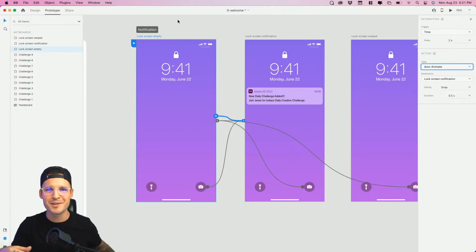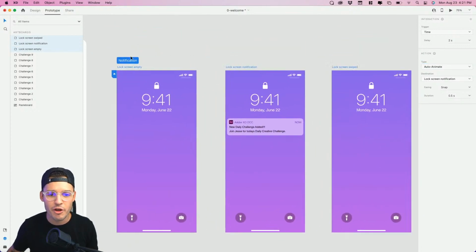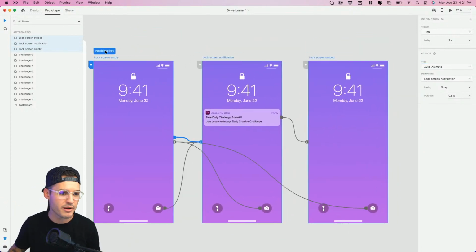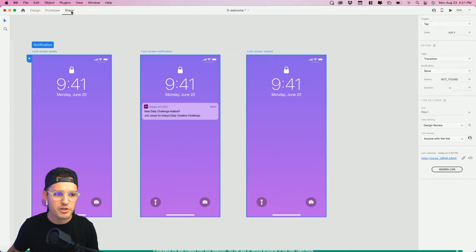We grabbed a UI kit. We added a little bit of auto-animate, dropped in a little bit of 3D, made it extra spicy, and added multiple triggers to multiple artboards to bring the whole thing together in one flow that we can now share if we want to, right? From here, we can go over to the Share tab.